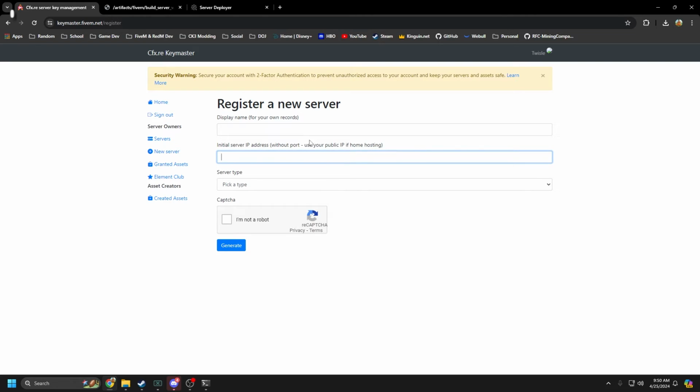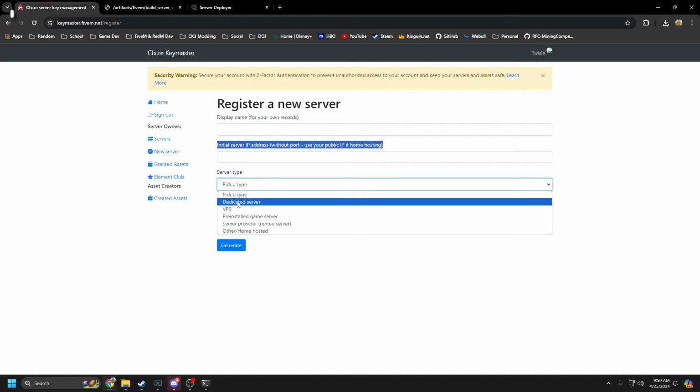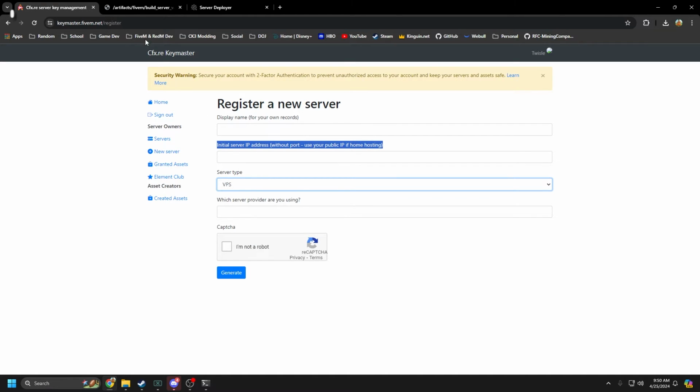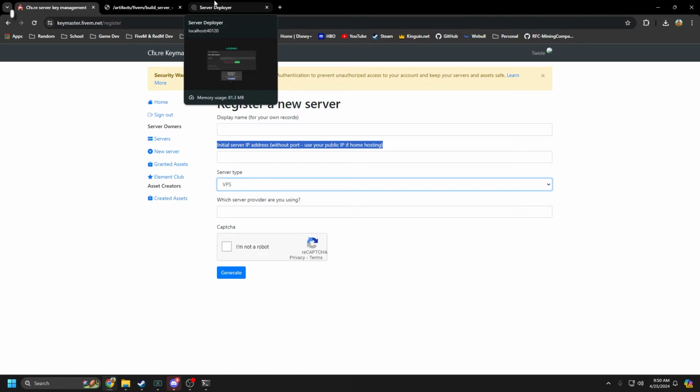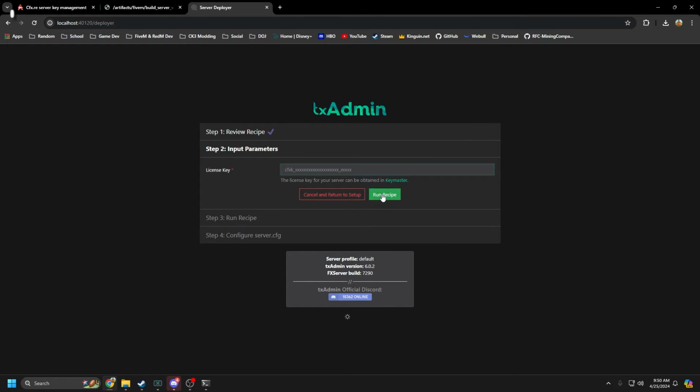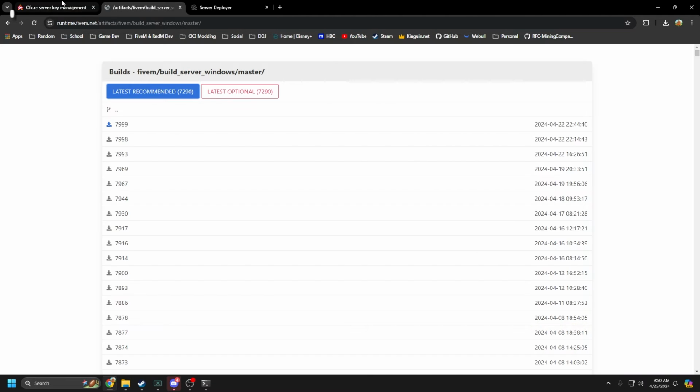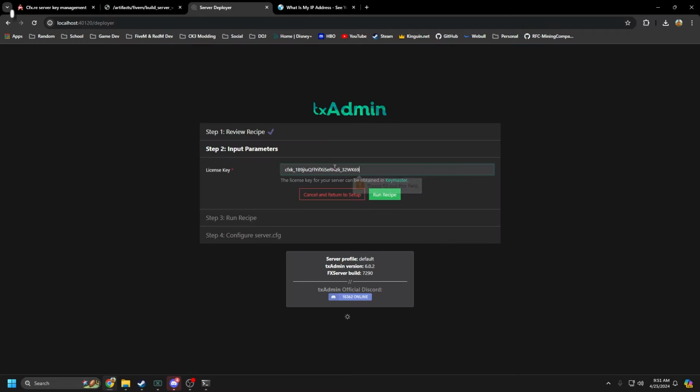So you just put the display name, it doesn't really matter what it is. Put your IP if it's home hosted, or put the VPS IP, and then press these ones and all that, and you'll get the key. So it's pretty straightforward. But I'm going to make one real quick so I have it. So there we go, I have my key.